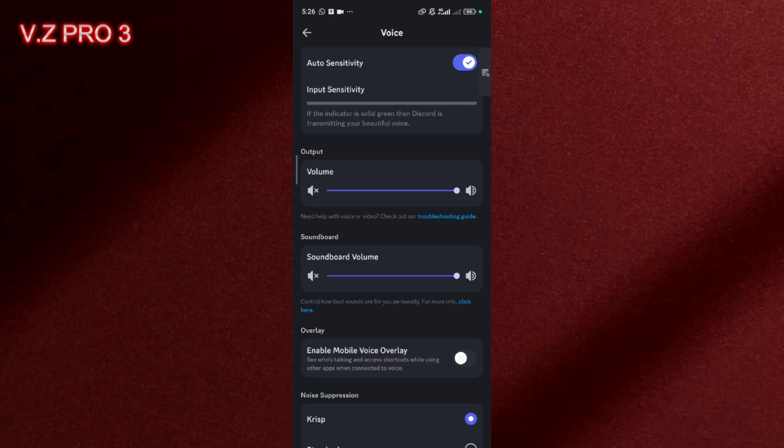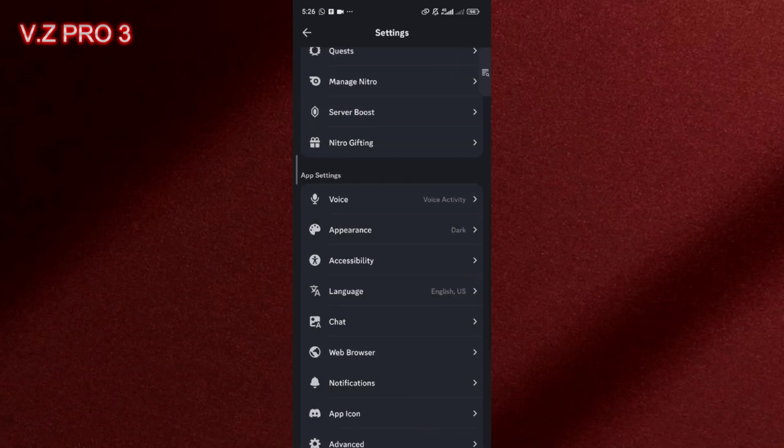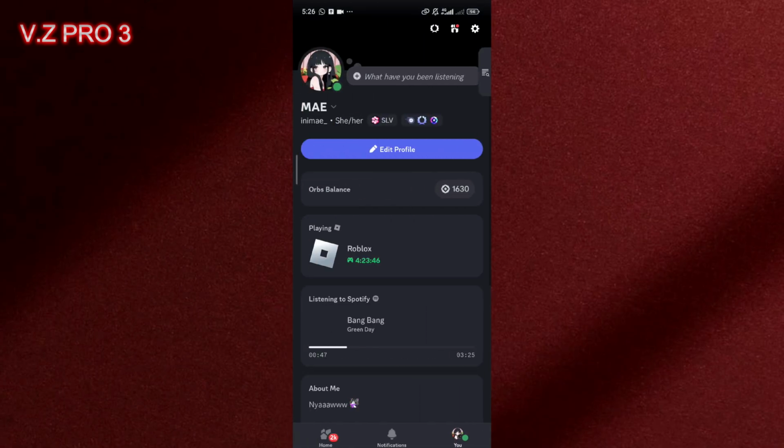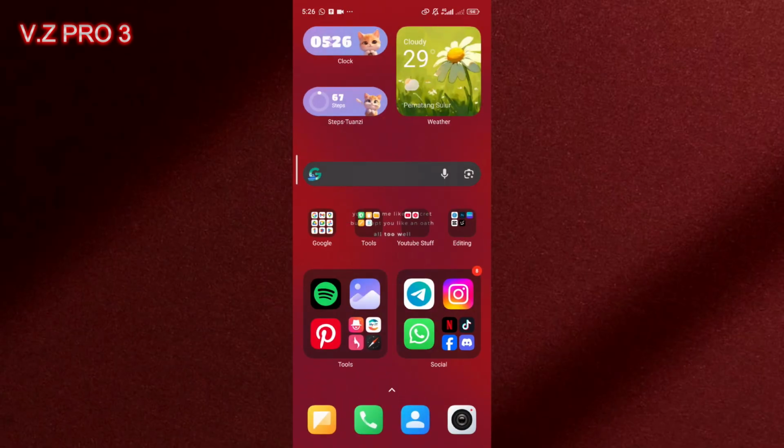Actually, you just need to set all these features on your Discord. After that, your Discord voice will be more clean and nice to hear.